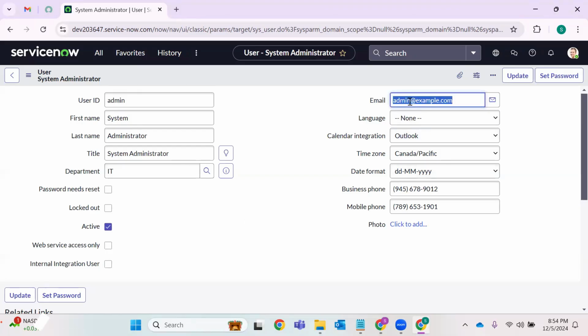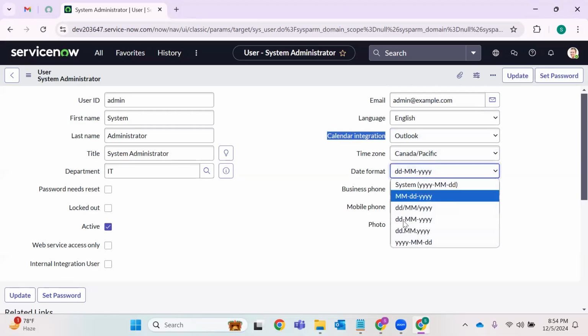Coming to email, to reach out to this particular system administrator, we need his email address or a mobile number. We will just look into his user ID and contact the user. And what language user can understand, with what calendar his user account is integrated. All this information we can check from here. Coming to date format, we have different formats like month, date, year, or date, month, year, or year, month, date. You can choose anything.